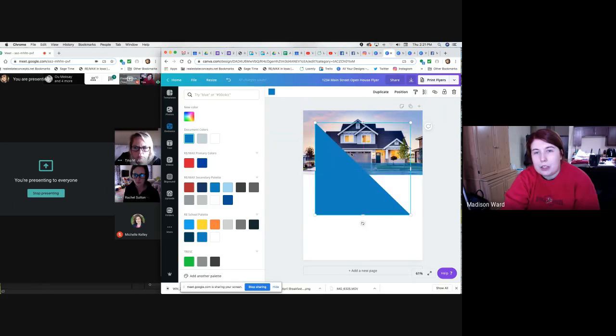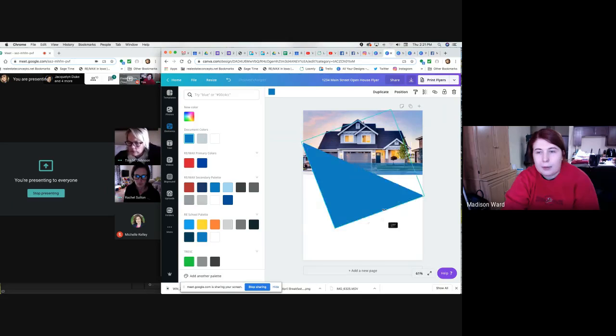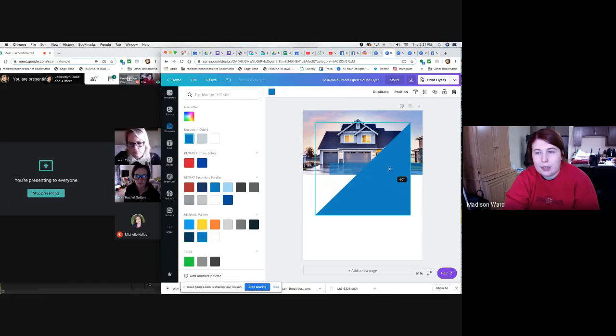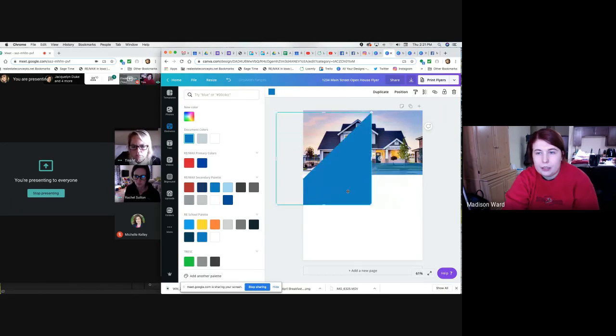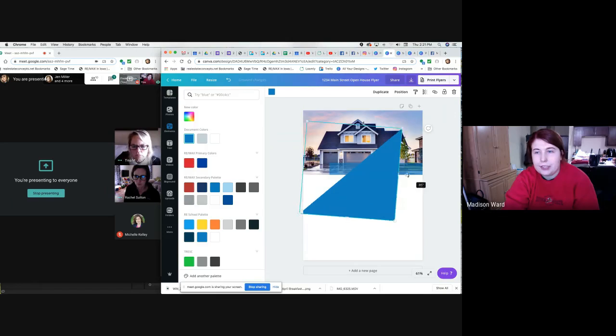So once we've made our triangle blue, I'm actually going to take this control down here at the bottom. It's a little rotating arrow. And I'm going to rotate it to sit on its other side. And a nice thing too is it shows you what degree it is. Obviously 90 degrees means perfectly parallel.